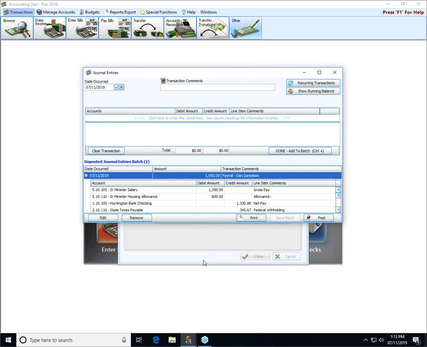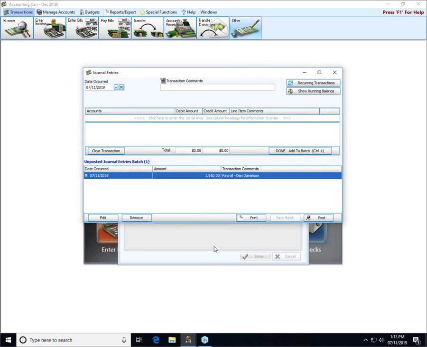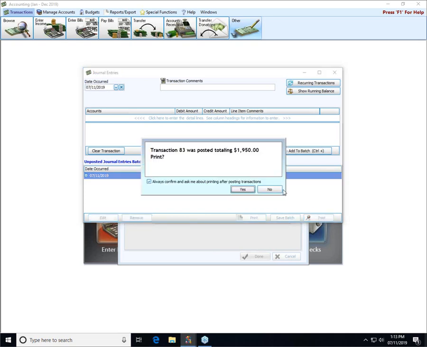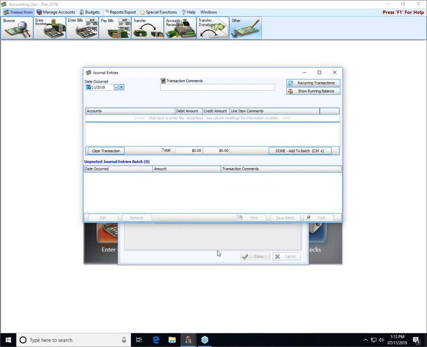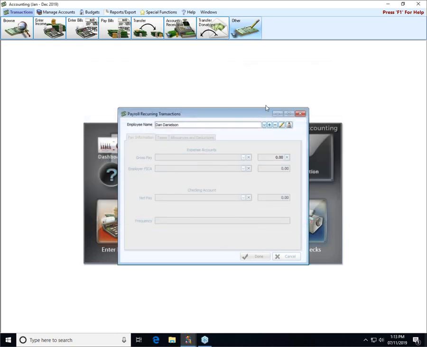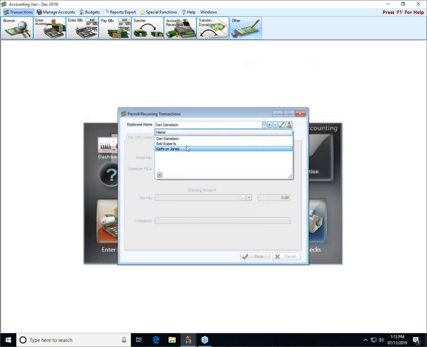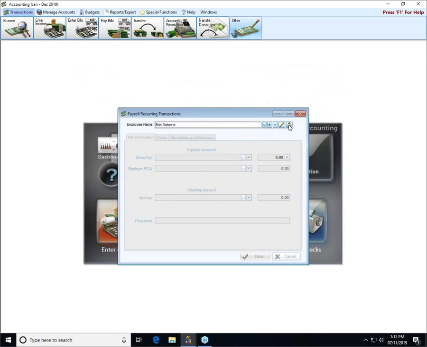But notice now I have to click post in between each of these. Okay. It's not allowing me to go back to my recurring journal entry transaction and add others to this batch. So I go, yep, Dan's pay is correct. I can click post. Okay, no, I'm not going to print it. I can now close out of my journal entry window. I can now go down and choose Bob, paste.